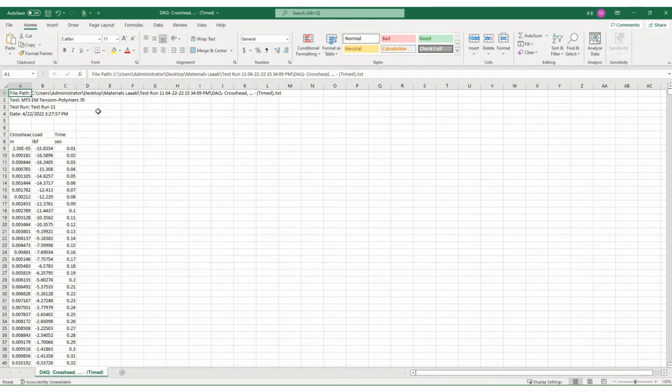And there we go. There's a file information here, the test run when we took the data, and then the crosshead, the load, and the time, and all the data is in different columns. All right, so what we need to do next is plot the stress strain curves. But as we can see here, the machine did not export the stress and strain signals. It just exported the crosshead and the load. So we're going to have to calculate that.